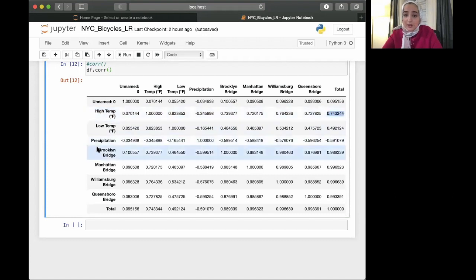Now, look at the precipitation and the total. You would see a negative sign and this value. The sign means that the total column and this variable are negatively correlated. So when the chances of rain are high, fewer people are going with bikes over the bridges.